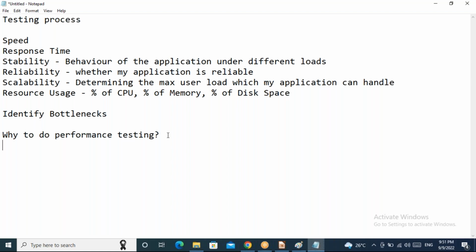That is why performance testing is necessary. It should be done before the application goes to production so that I can find out what the bottlenecks are which are creating issues in the application.